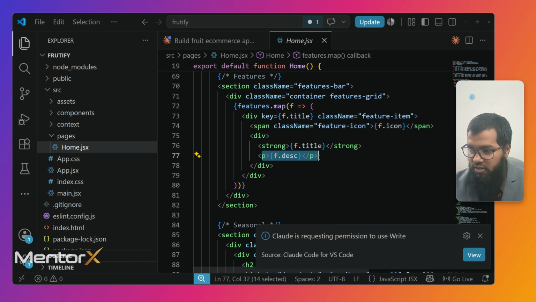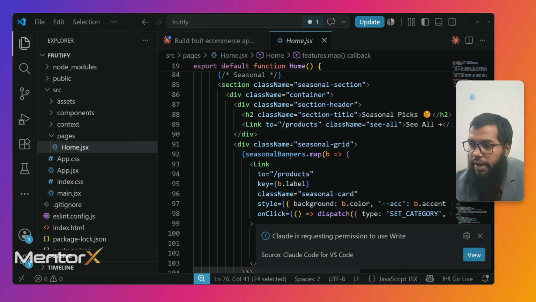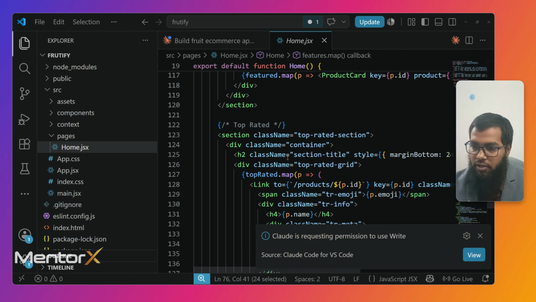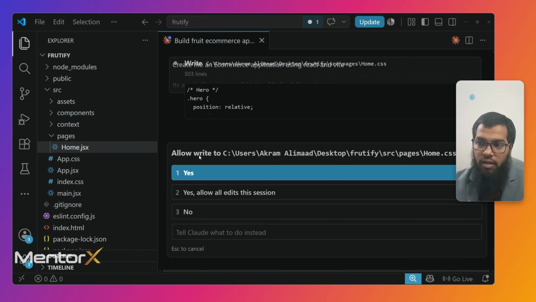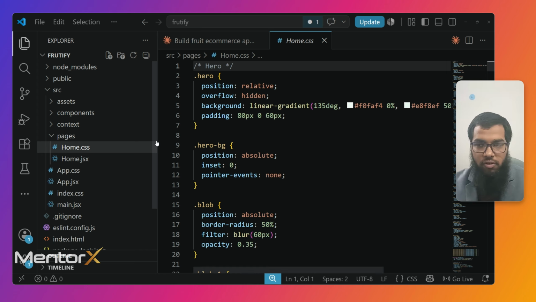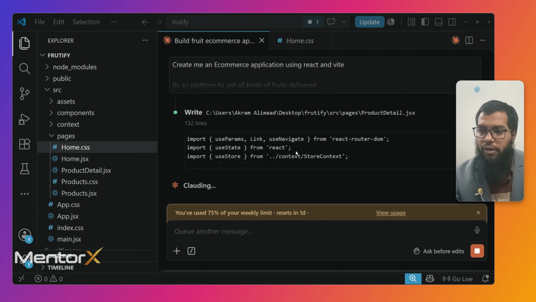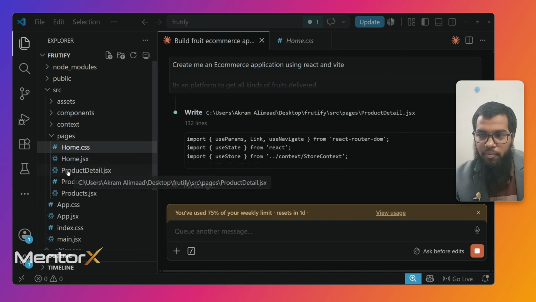So this is the description, and this is the title that we have here. I can see every single thing out there. It's our duty to see whether it is doing the things properly or not, and the remaining it will do by itself. So we are almost done. Let us see what it is doing, and whether it is doing the things properly or not. Now we can see we have the home page, product detail page, product page, and everything ready.